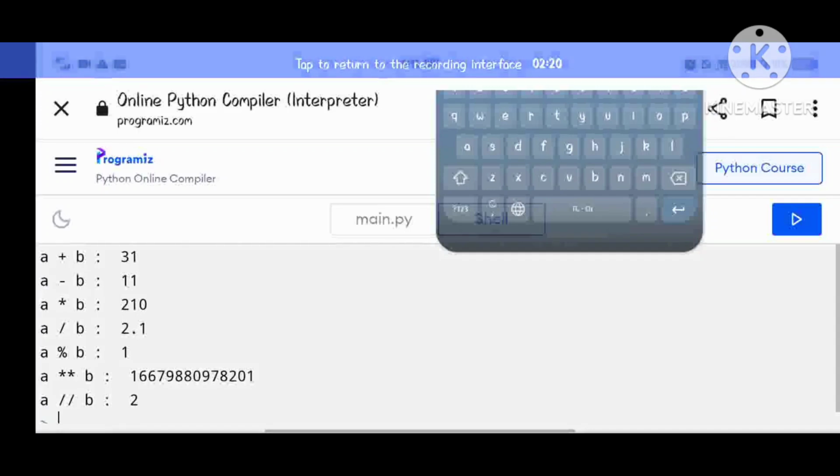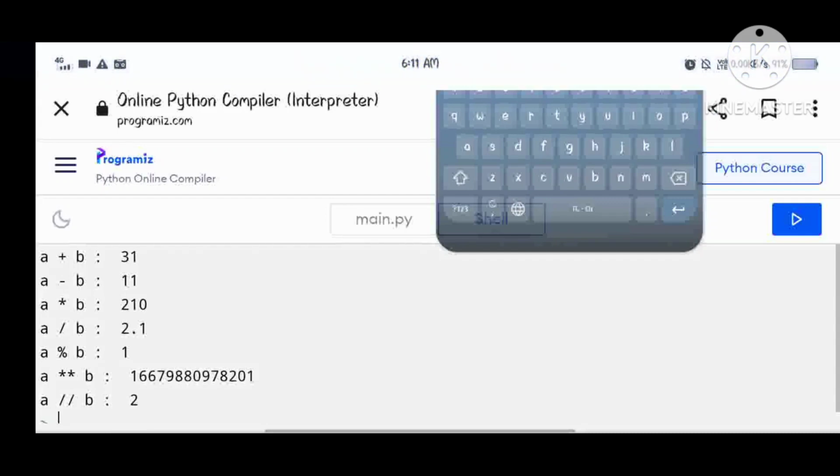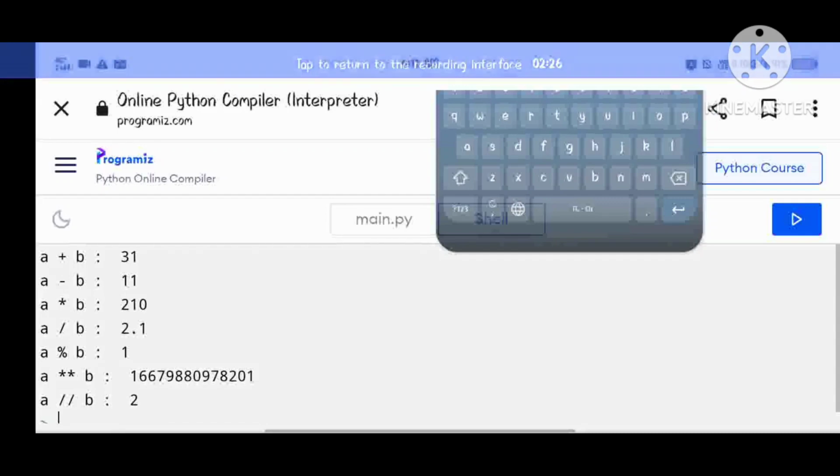And 21 exponent 10 is equal to 1667988097820. And floor division, 21 floor division 10 means 2. So it converts the quotient float value into an integer value. So this is the output for that program.